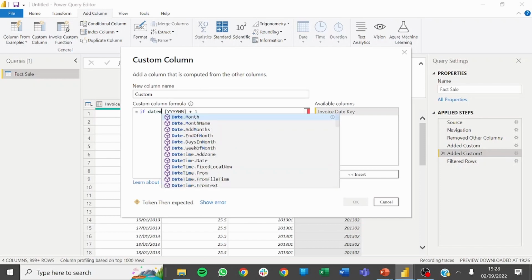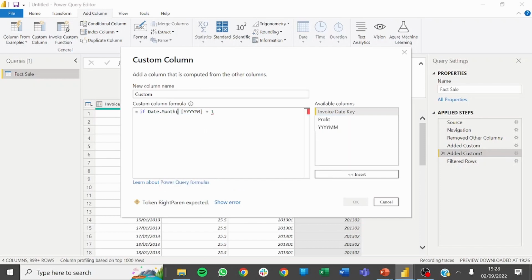date month is equal to 12, then we want to add 100 to this. Sorry, it should be plus 100.